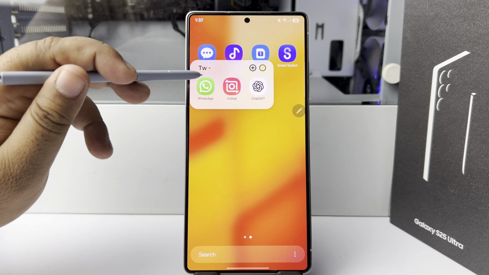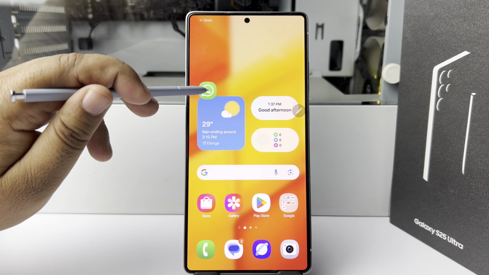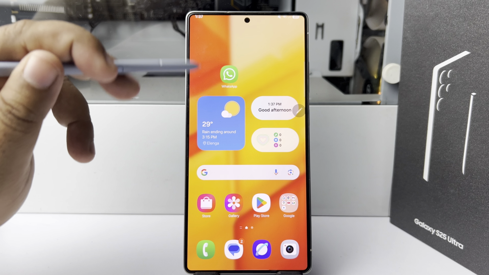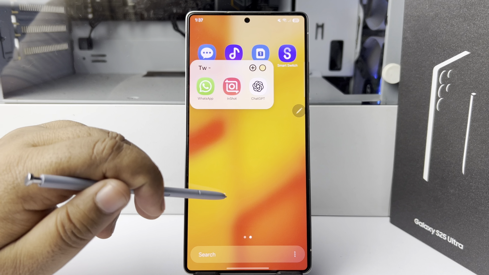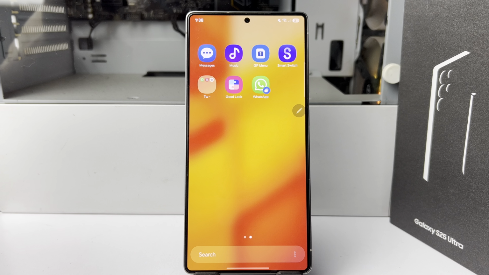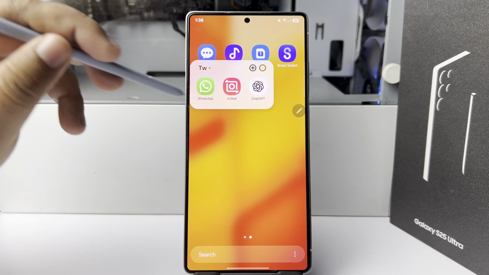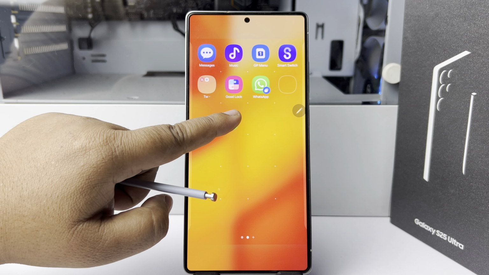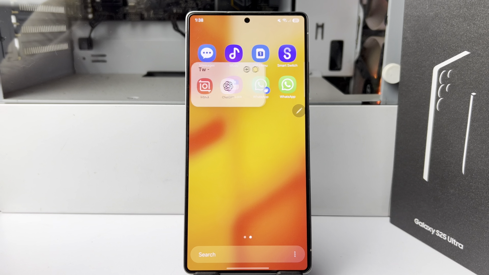pop-up, long press the app, and just drag the app outside of the pop-up folder, and the app will be removed just like so. Sorry for my mistake. I have to tap on the pop-up folder, then long press the app and simply remove the app from the pop-up folder. And this is how we can actually do it.